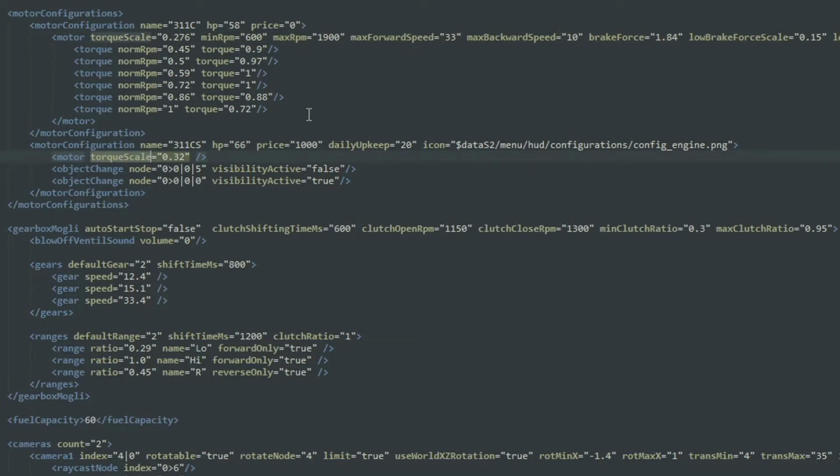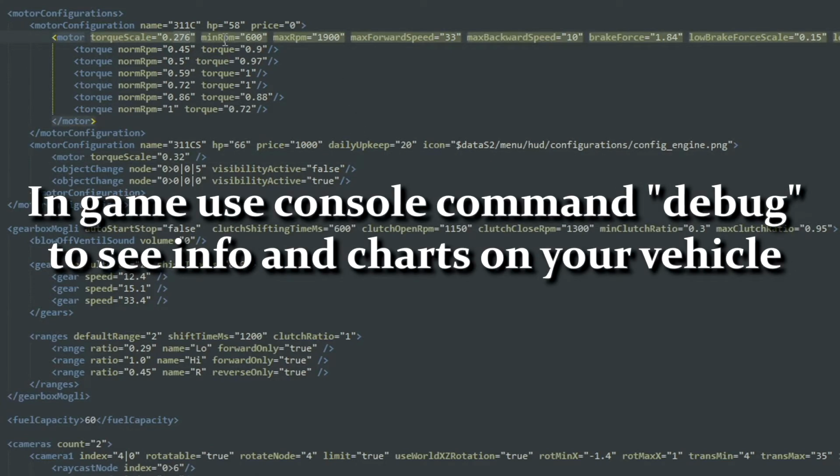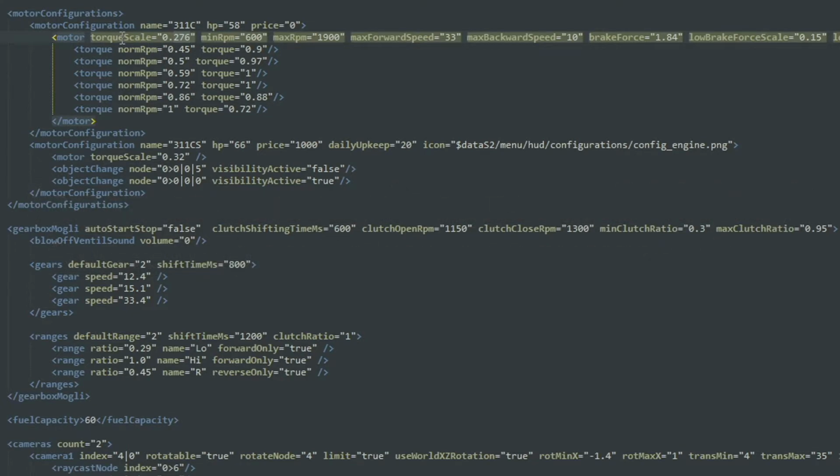I'm not sure what torque scale 1 is. I don't know what the number is, but basically the higher the ratio, the more powerful it is. You can see the torque scale here is 276. This is 0.32. And I tested in moreRealistic, and it's about 55 horsepower as far as MR is concerned. So I didn't change this. You can tweak that for the extra 3 horsepower if you want to. It's just a numbers game.